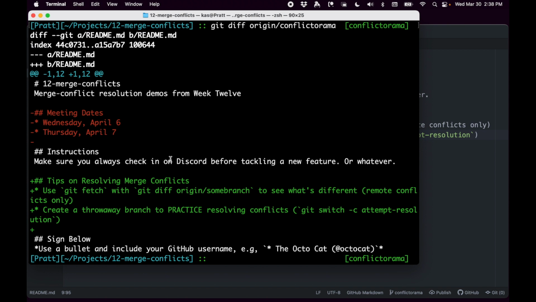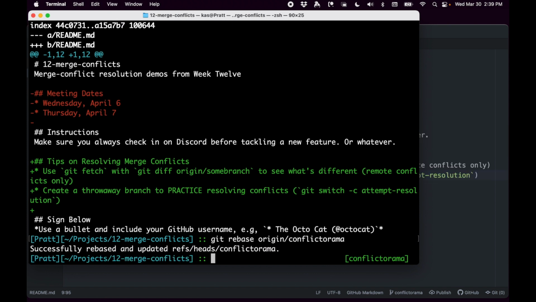So what do we do? We're going to use git rebase again, except here the argument is we're going to say, okay, we need to rebase this branch, conflictorama, locally, from the branch that we already pushed up to GitHub. So I'm going to say git rebase origin, and actually we need to do a slash here, git rebase origin/conflictorama. I'll do that, and then I get this happy message. Okay, it just says successfully rebased and updated refs/heads/conflictorama.